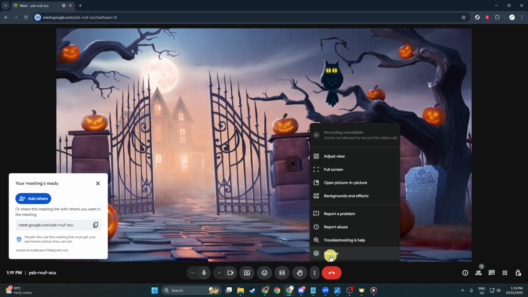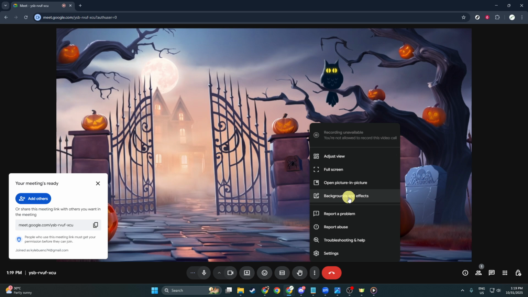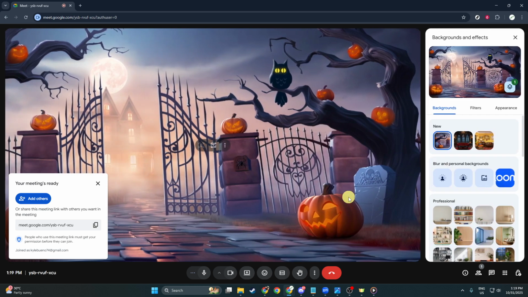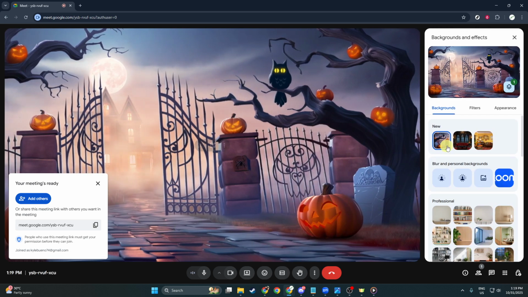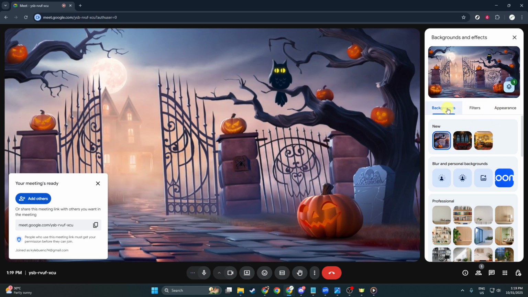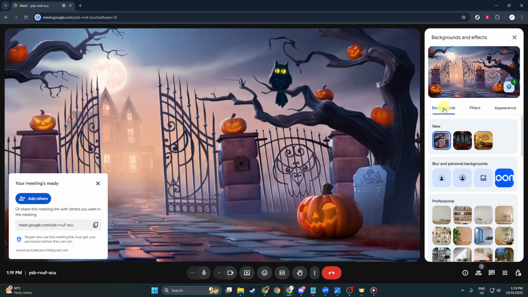Next, we need to navigate to the Settings menu. Once you're in the settings, you'll find several tabs on the left-hand side. Look for the one that says Backgrounds and Effects. Click on it, and the background settings options will appear on the right.